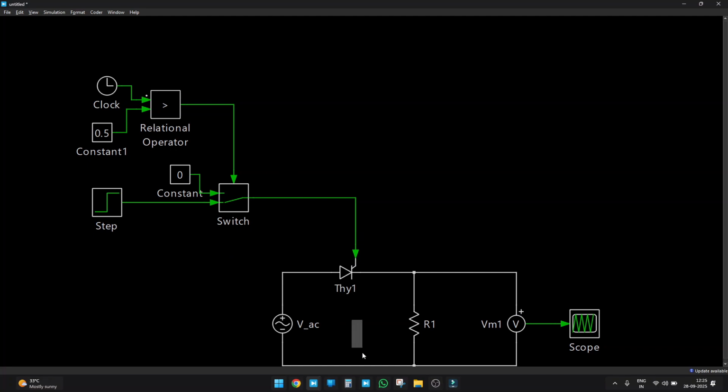So it is commutated due to the source voltage. Okay, because when you remove the pulse at 0.5 and the source voltage became reverse biased, and then after 0.5 there is no pulse across the thyristor. That's why it stays in the commutated state.